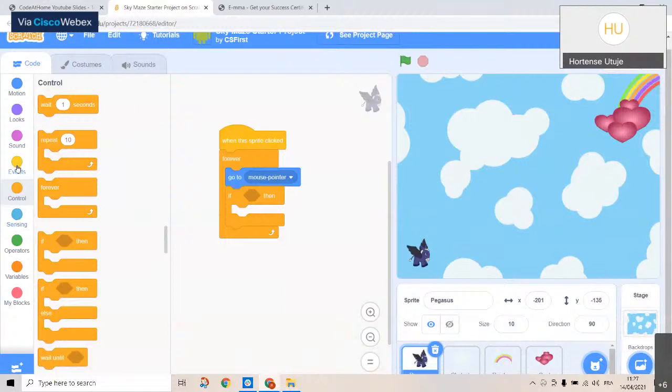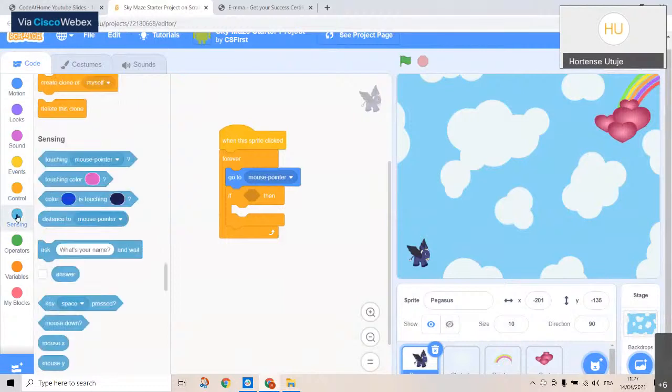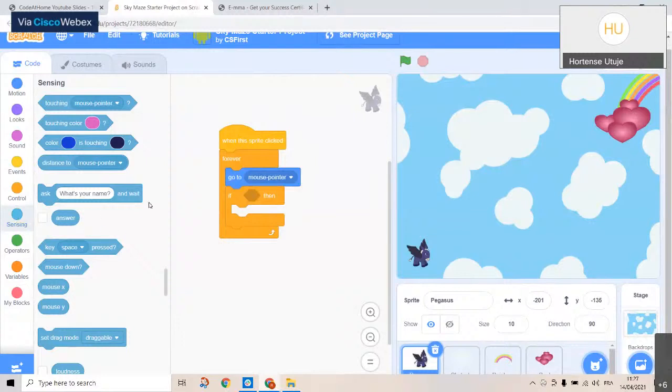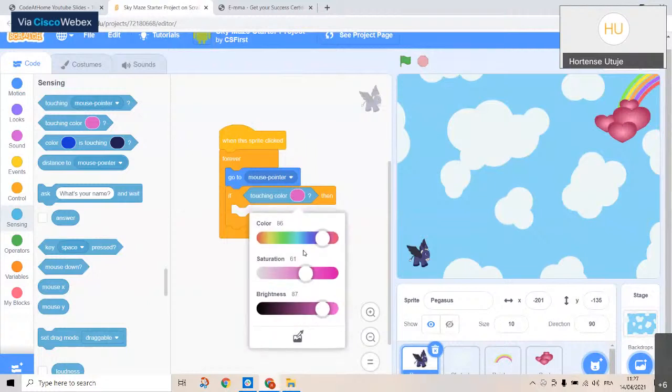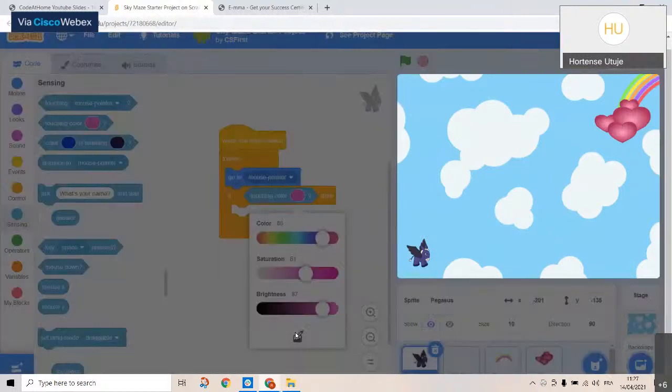So to give it a condition, we're going to go in the sensing menu. We're going to take the second block, which is touching color, drag it and drop it in the diamond shaped box between if and then. And right now we have a condition, but we need to customize it. So we click on the circle so that we can choose a color. Go to the last option. It will zoom in on any color that we want. For us, we want the white one because it represents the boundaries. We click on it.